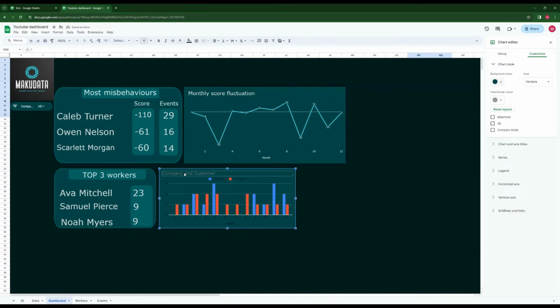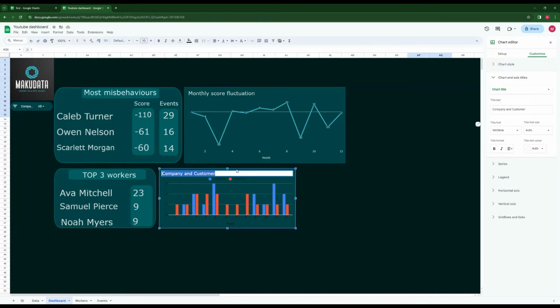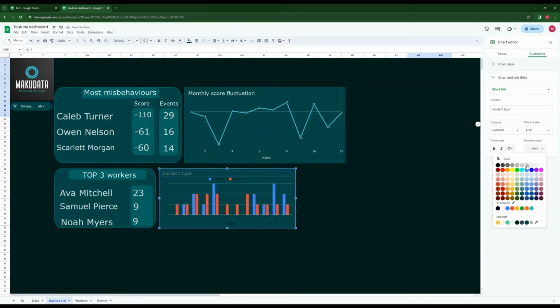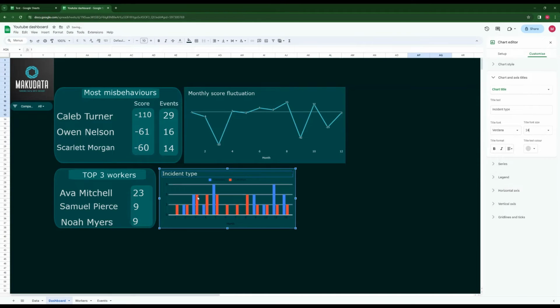Then for the name of this visualization, let's see what it was. It was incident type. So we double click it and type, enter. Now we change the color to this scale of gray that we are using for all of our visuals. And also I think the font size is slightly bigger. It should be 24. Yeah, looks something like that.